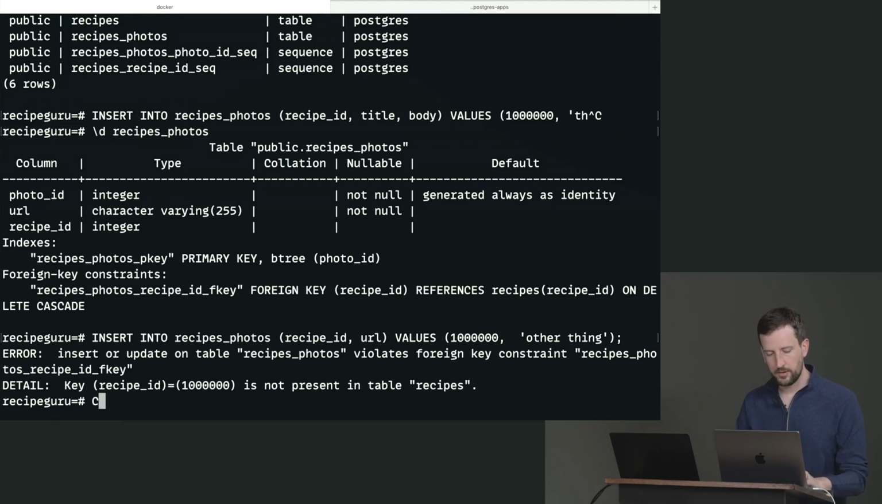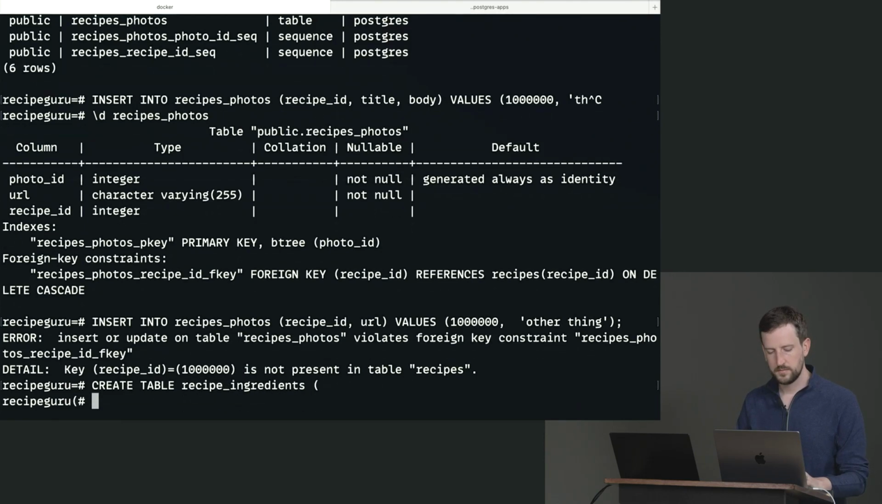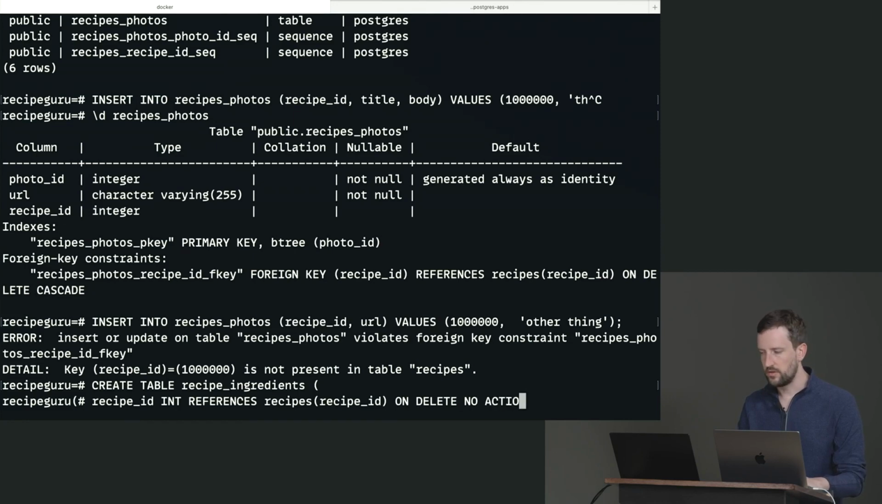We're going to create a table called recipe ingredients. It's going to have a recipe ID. That is an integer that references recipes, recipe ID, on delete, no action.